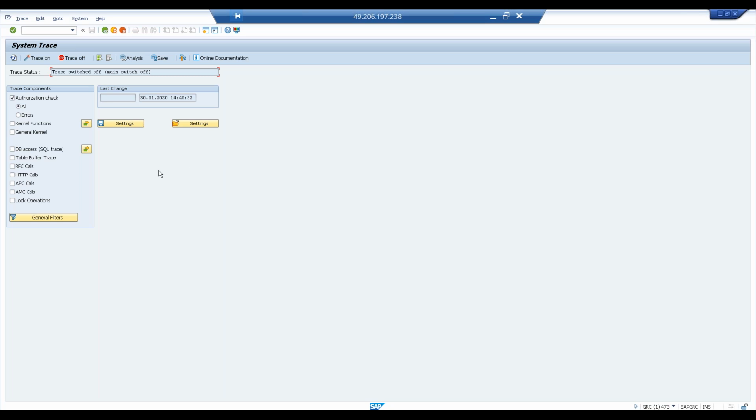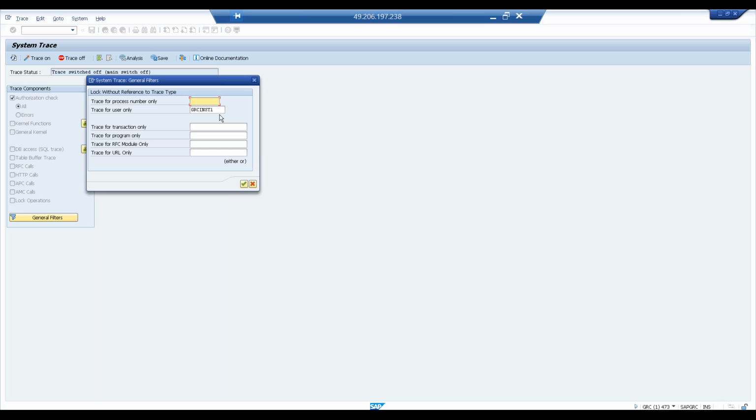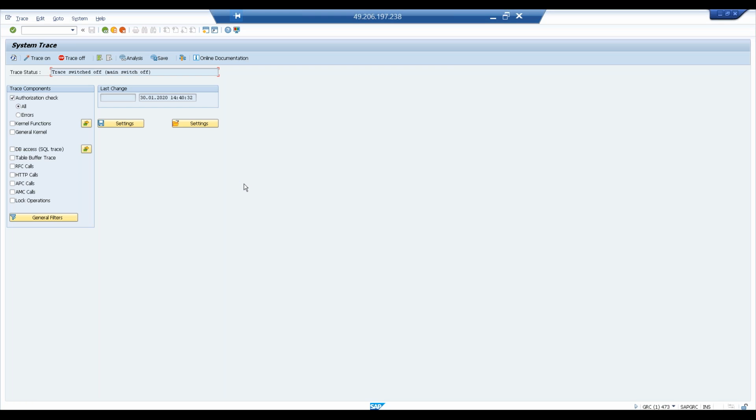Let me tell you. First question: you're giving the user ID here for the trace? Which user ID are you giving? Okay, you give user ID Tata user one. I'll just click on save. Now if I switch on the trace, the trace works for that user. That's it.